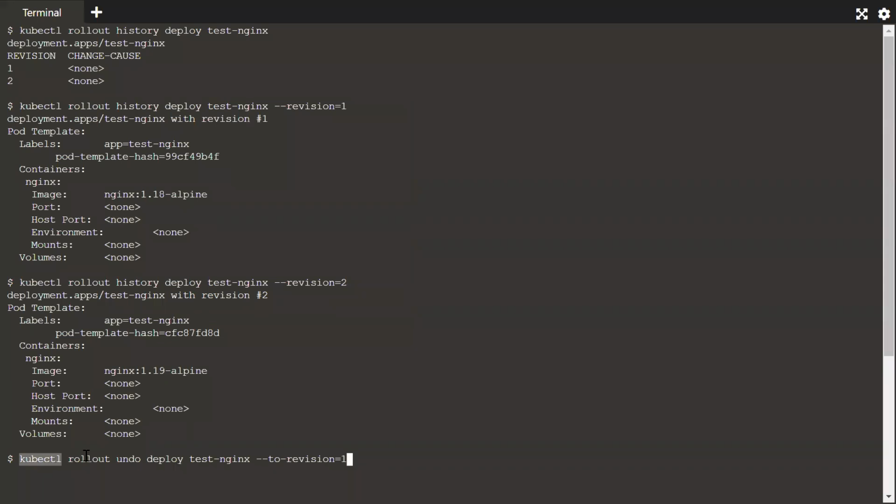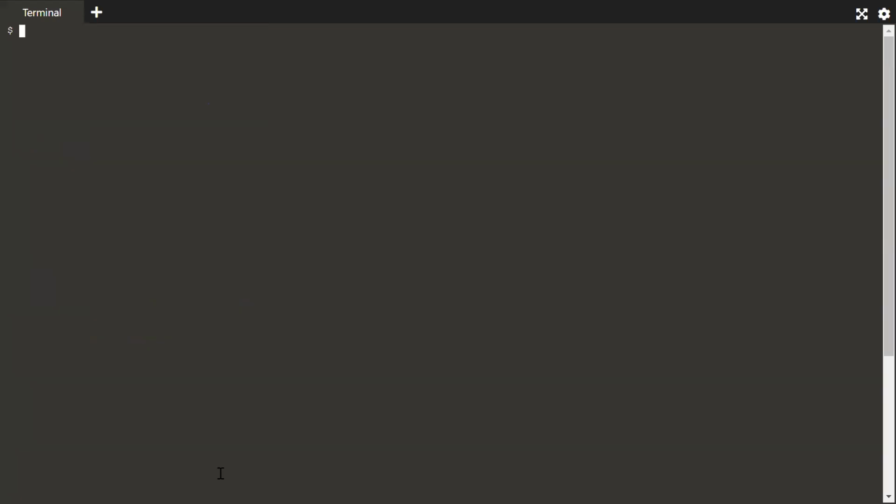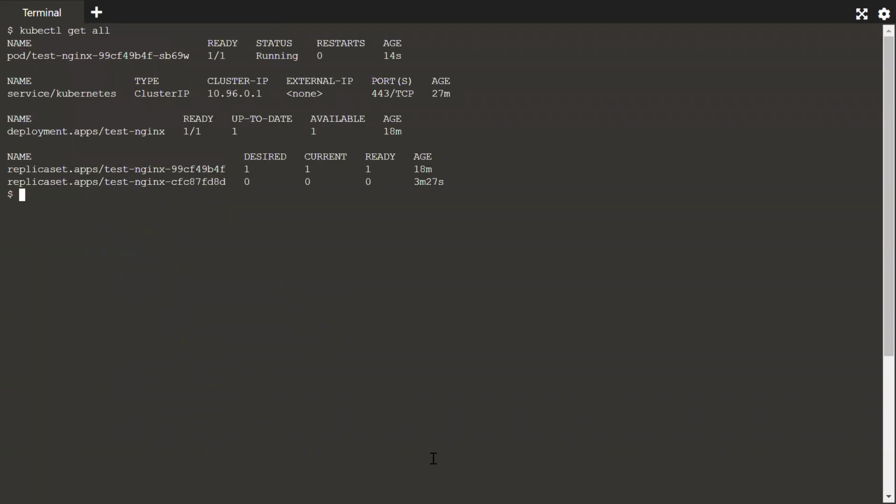kubectl rollout undo the deployment test nginx and bring back to revision 1. So do it. It says nginx rolled back, meaning the changes were reverted. So what did get reverted? Now if I come back here and say kubectl get all, I will see that it came back to the old one, this replica set.